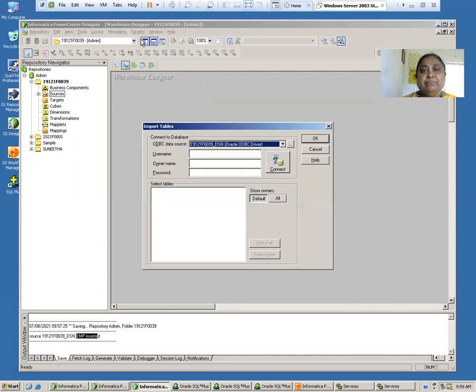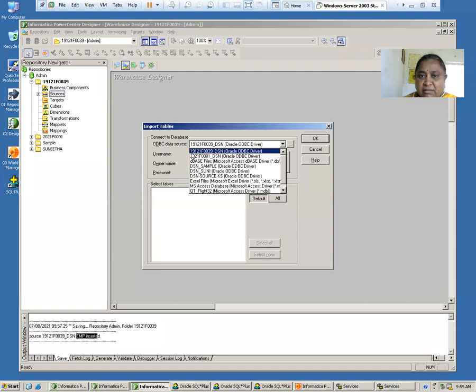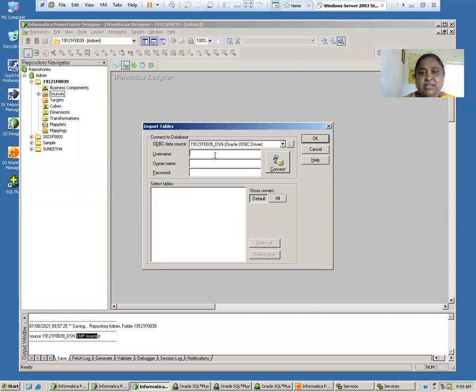So you go for importing from the database. What is your DSN here? My DSN is 1912F0039 underscore DSN. I select my DSN, and spelling should be given correct. All should be in the lower case. And scott and tiger are in the lower case. And once I give the credentials of user and password, I click on the connect button.